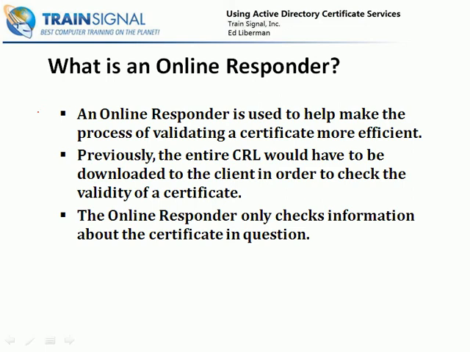The online responder is something you will install on, we'll say, a middleman. The online responder is who the client will communicate with, and the online responder will then check only information about the specific certificate in question.